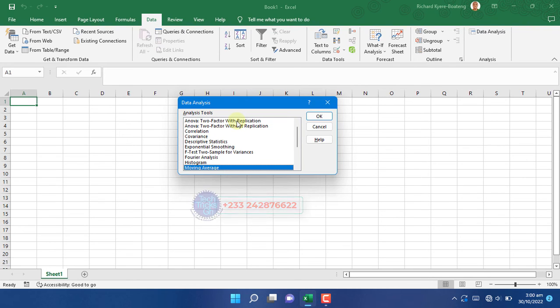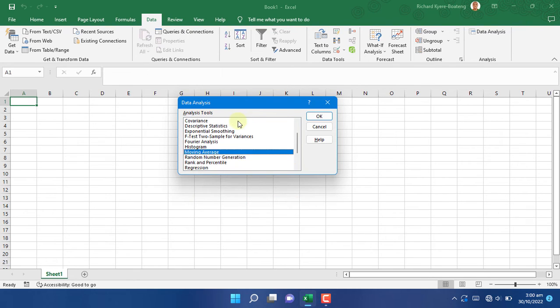Utilize the ones that best suit your immediate needs. For instance, ANOVA, correlations, descriptive statistics, histogram, regression, and t-test, just to mention a few.